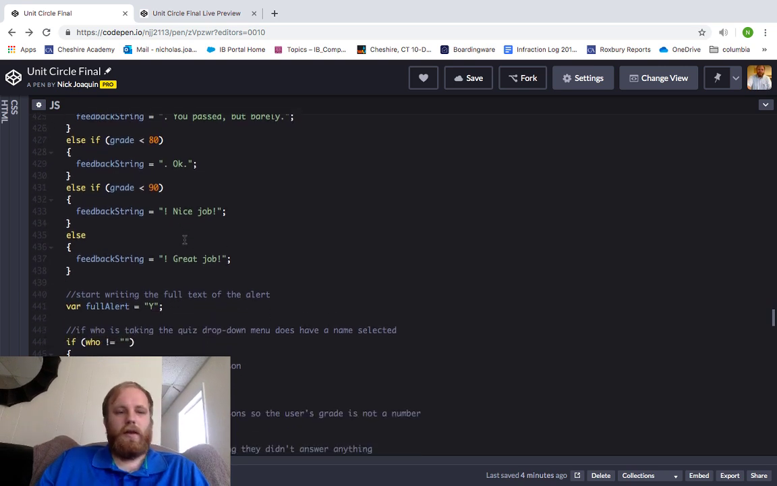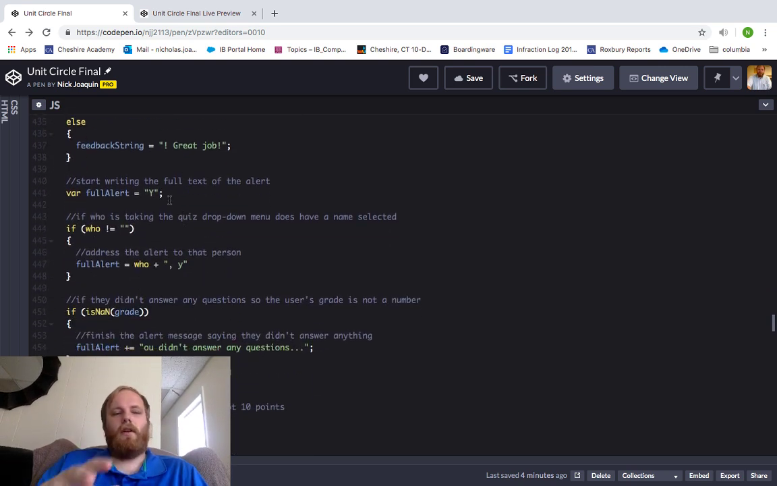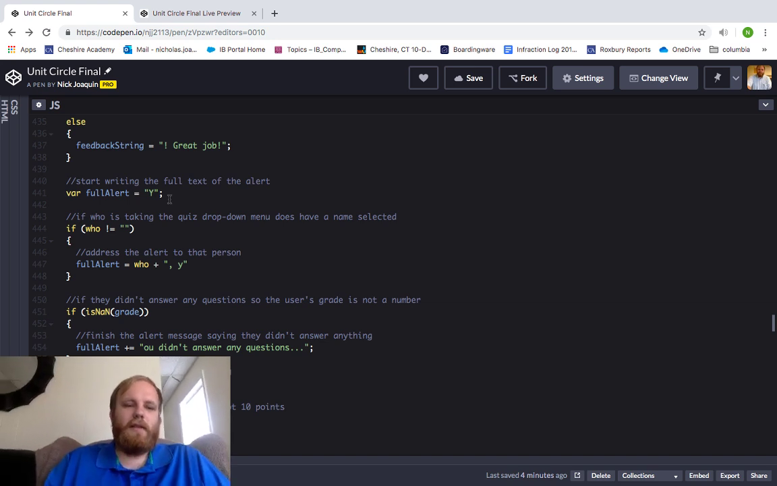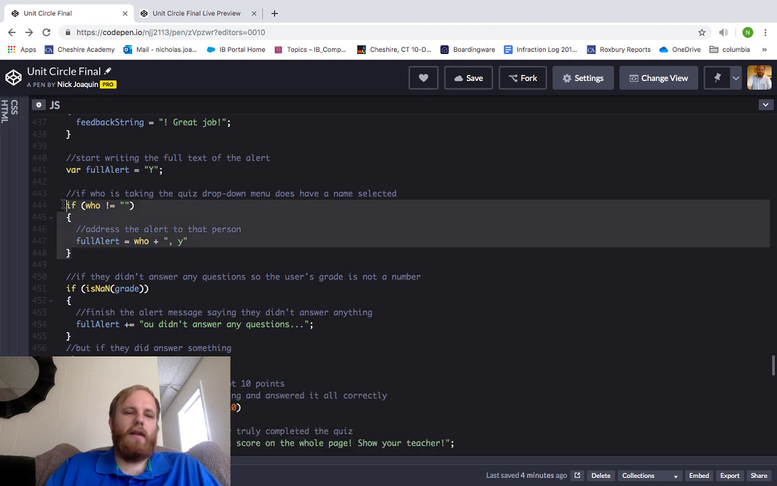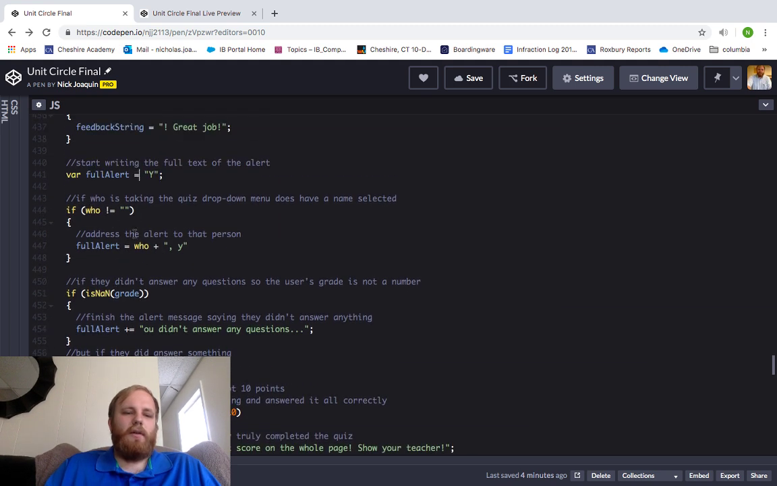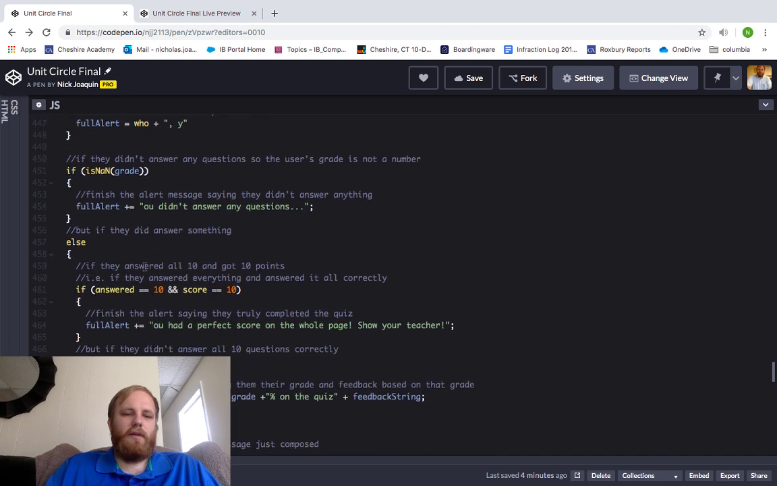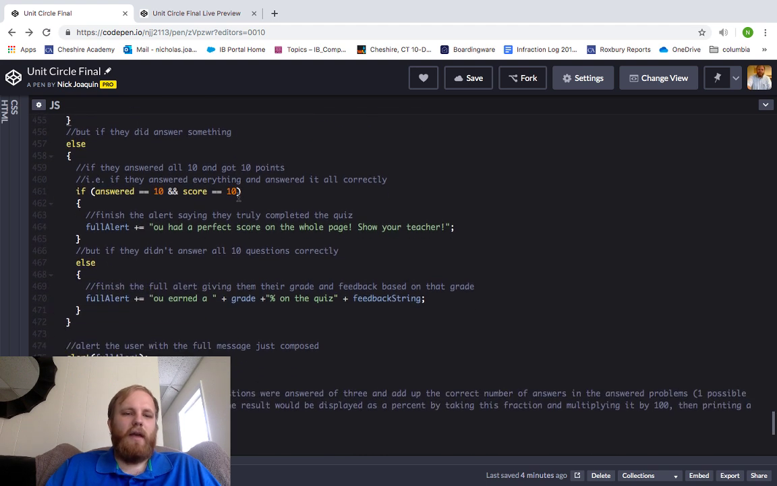Just a very simple if, else if, else if, else for that string piece. And then I start a full alert. So I'm putting the feedback string in that alert piece there. So it says full alert is starting to write the stuff out. If nobody's there, then write it to be impersonal, instead. So this is equal to start, right? Not plus equals to add something on. So I say, okay, if they didn't actually get a grade, so if grade is not a number, then say you didn't answer anything, bye, right? Personal or impersonal, right? So it has the double customization.